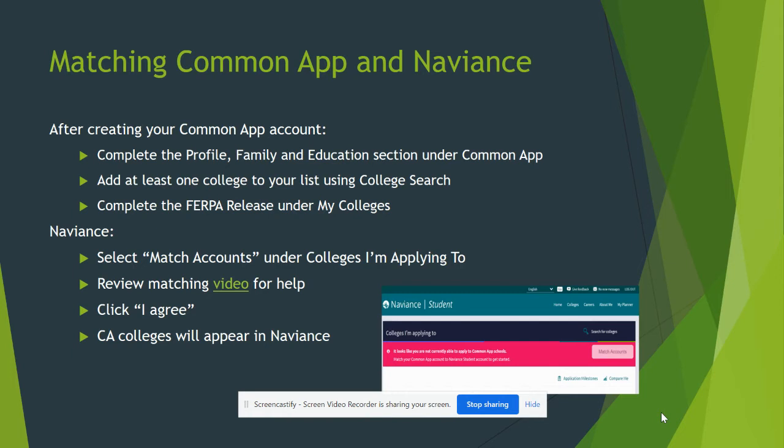Select Match Accounts under the colleges I'm applying to. If you need additional help, there's a 3-minute video that you can click right here to view before you do it. Click I agree, and all of your Common App colleges will appear in Naviance. And as you go through the senior year, you can add colleges. It'll take about 24 hours for them to appear in your Naviance account. But anything through the Common App, once it's matched, you don't have to add them in Naviance. It will automatically appear.